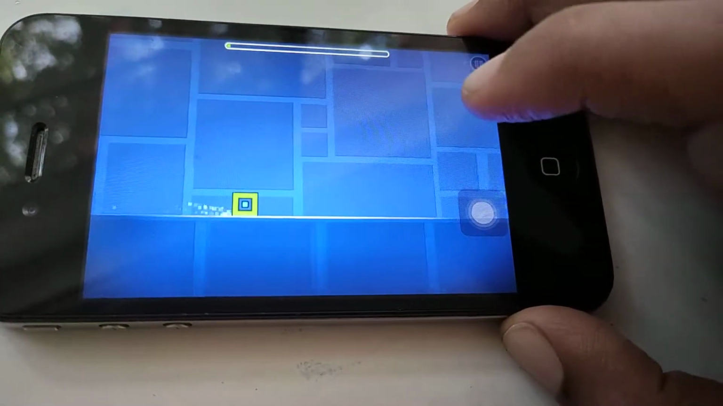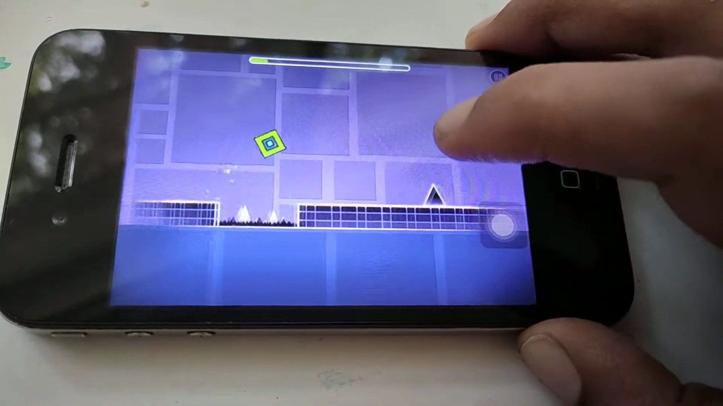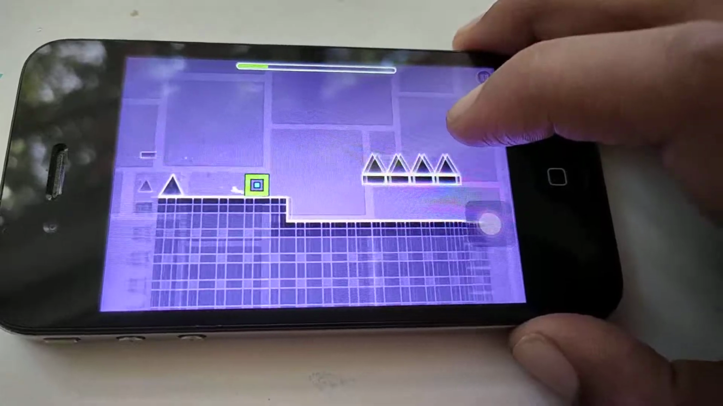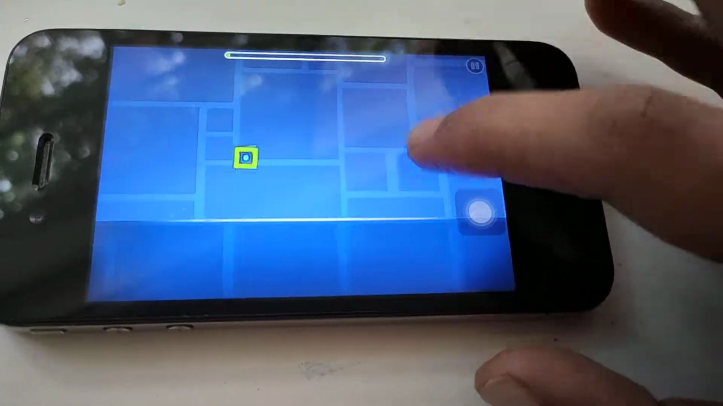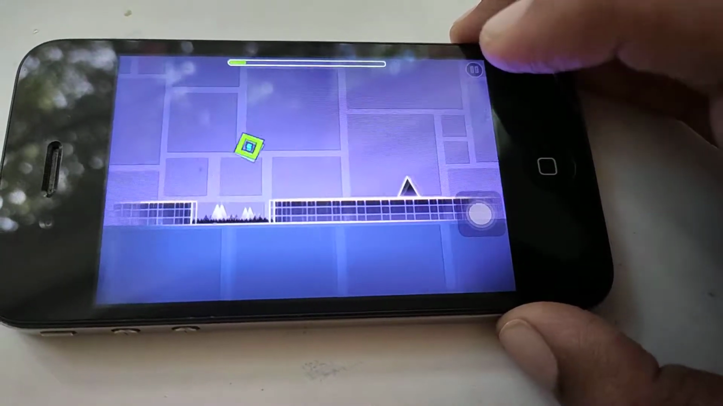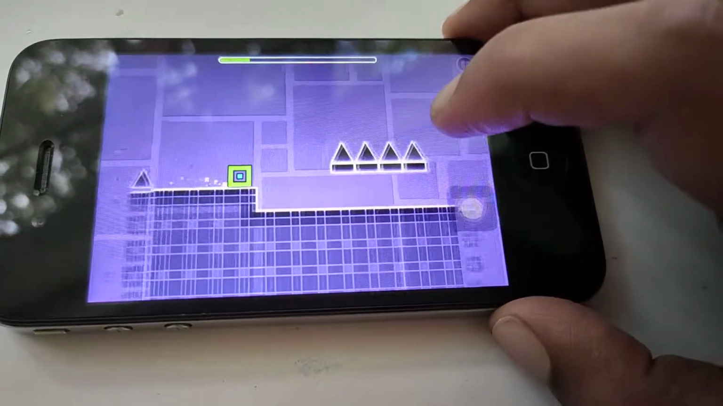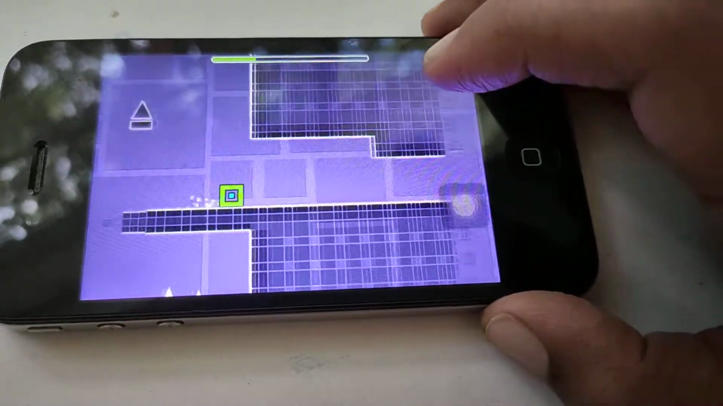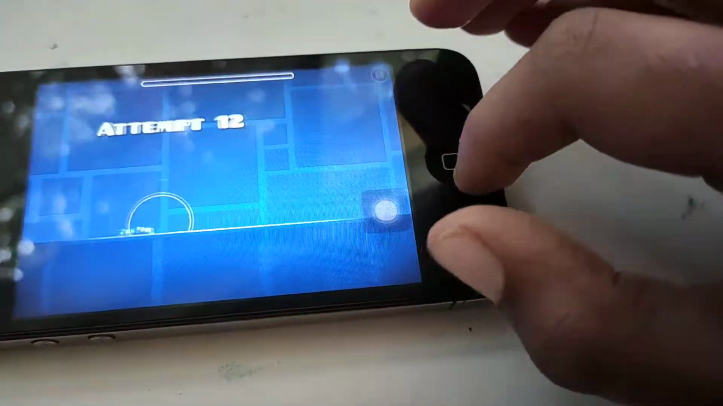Better. You see, improved the FPS, so it's not lagging that much. It's okay now. See, it's all okay, no lag till now. It's all okay, it's all nice.